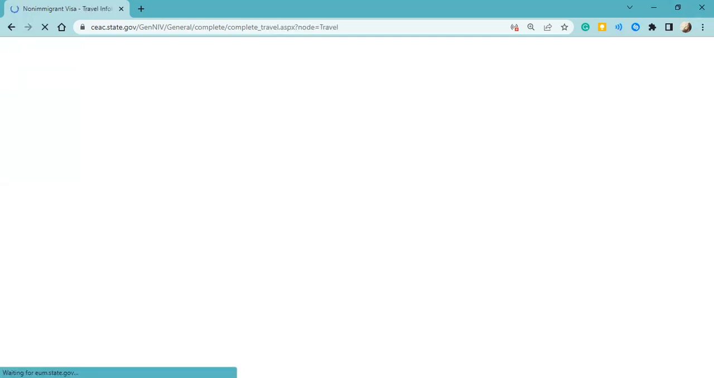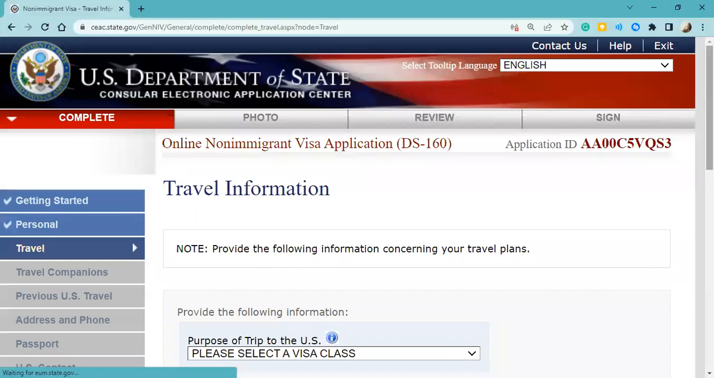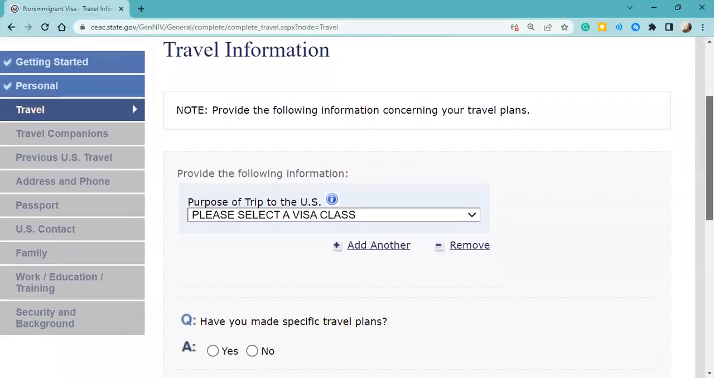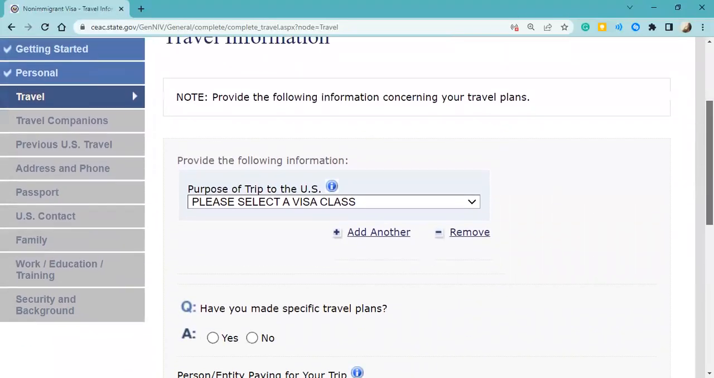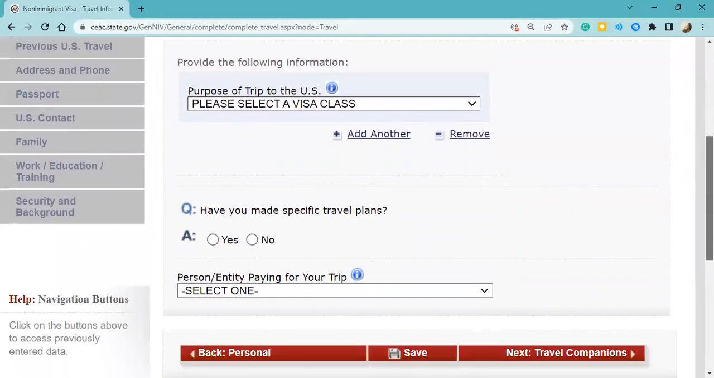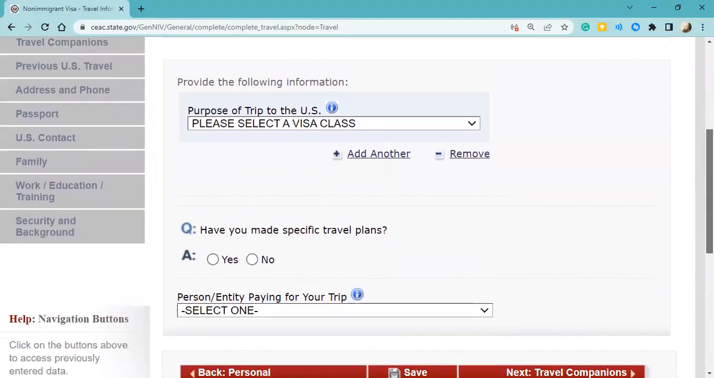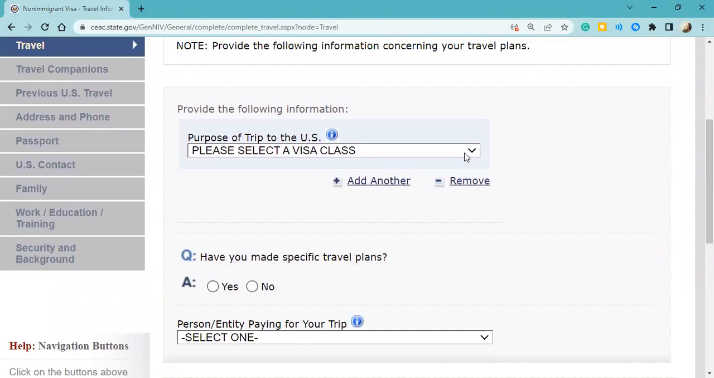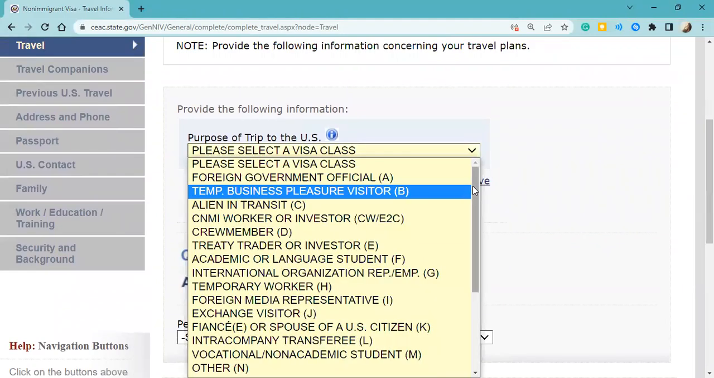Moving on to the second section after personal information would be travel information. Now, if you remember, we have also asked for travel history forms. All these sections should match those sections also. First, they're asking about your travel plans. This is important. I'm going to help you understand. All right.